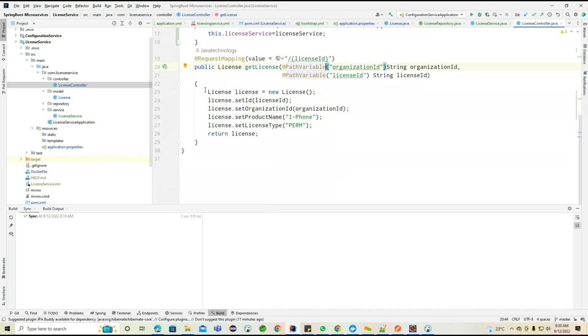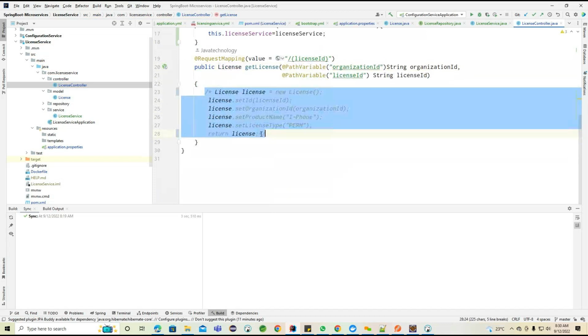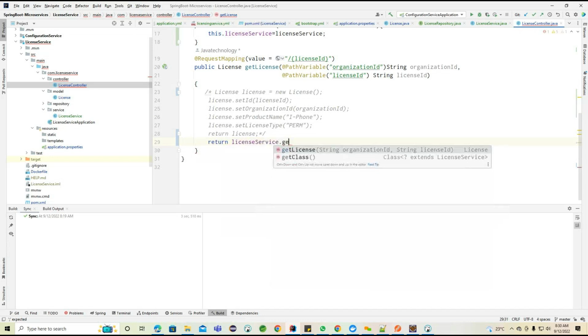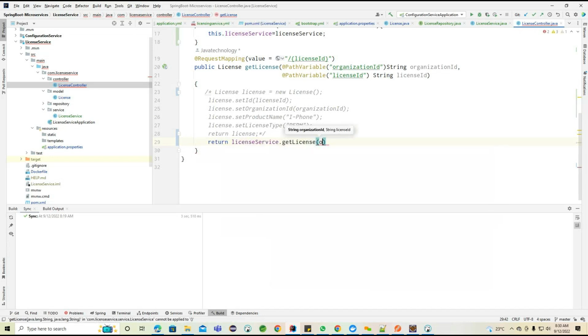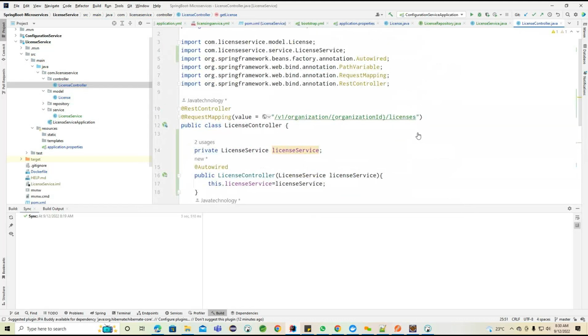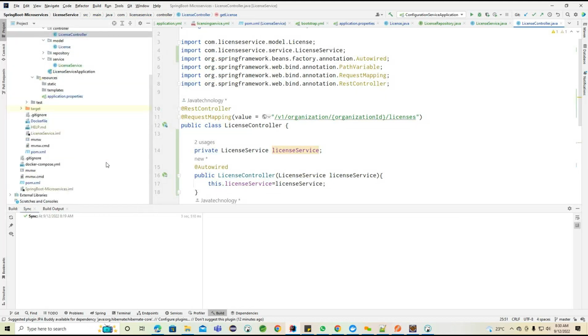Okay, and now what I will do, I'm going to comment out this. So we'll try to load the data from the database. So return license service dot get license, organization ID and license ID. Okay, so this is what we created. Now what I will do, I am going to run these two servers first. So we'll identify if you get anything.